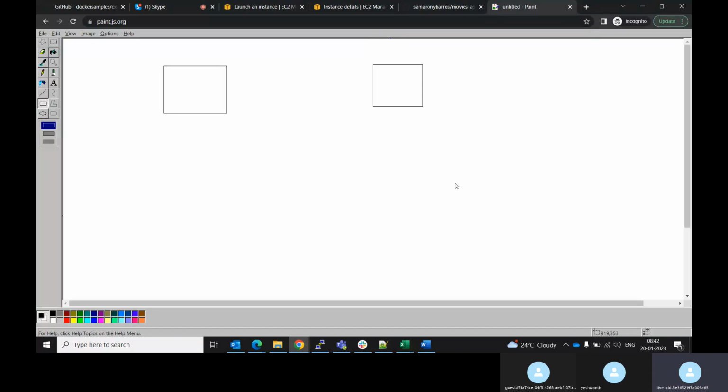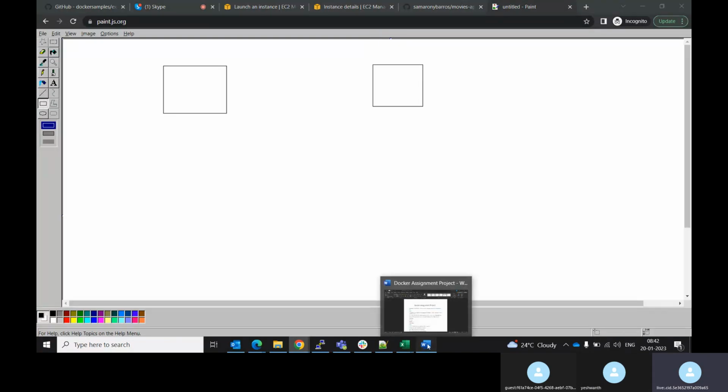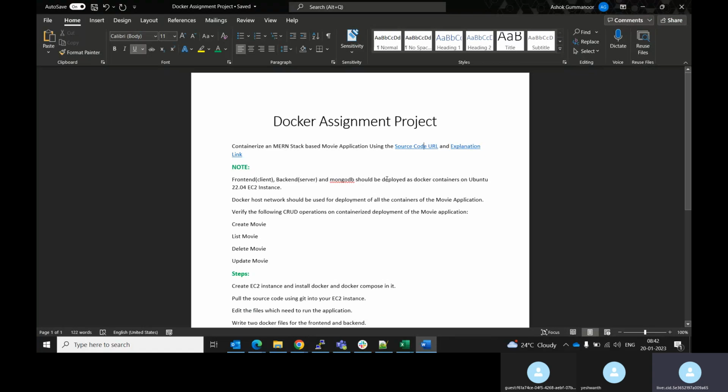So today's thing is that you have to complete an assignment project where you have to create a movie application. In that movie application, what we accept as in the voting app, we had five different services. Now in this assignment project, in this movie application, we have three services: front end, back end, MongoDB. These are all the three services which we will be using.